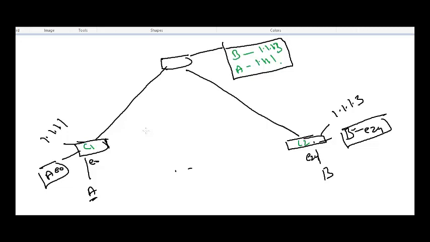Remote endpoint informations are not saved in endpoint table. Remote endpoint informations are saved in cache. And when will the cache be updated? Only when the conversation happens. So far no conversation happened. This is the first time they are going to communicate.